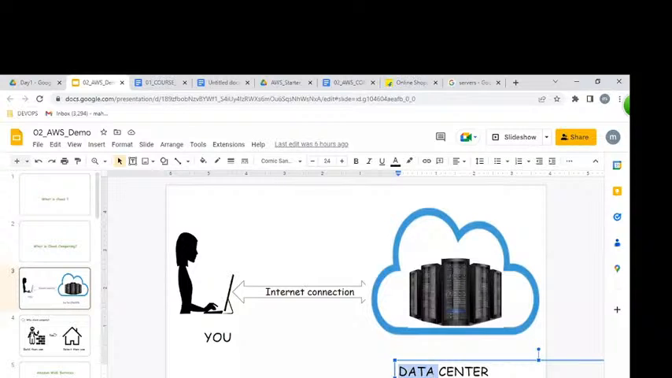But after getting into AWS, we can create our private section. This is exactly your private section. No one can enter into this. You can do whatever you want. Without permission, no one can enter.